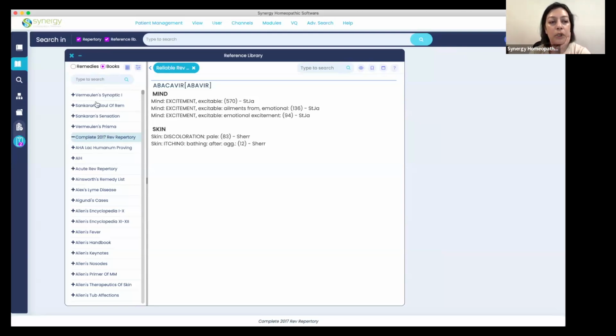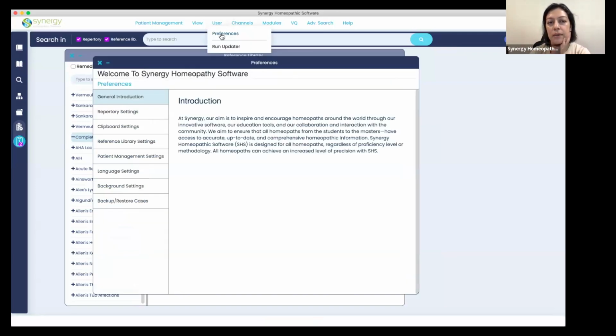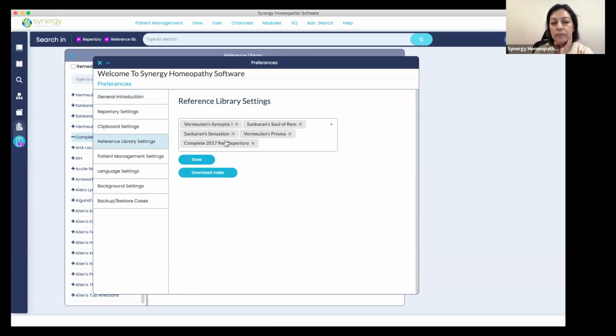So what I'm going to show you is how to pin your favorite books at the top. You get to pin up to 5 books. And the way to do that is to come to user preferences. Here we go. And then since we are pinning books and not repertories, you can also pin your favorite 5 repertories to the top. We're doing books at the moment, but the process is the same, whether you do repertories or books. So we come to reference library settings, and you can see the 5 books that I've pinned.